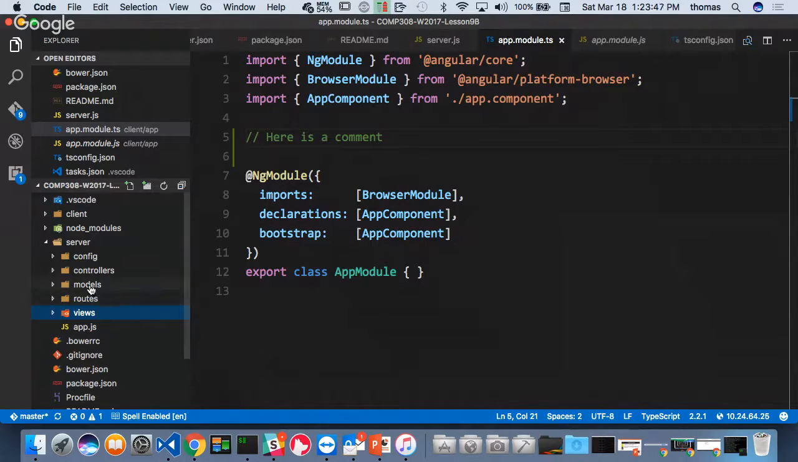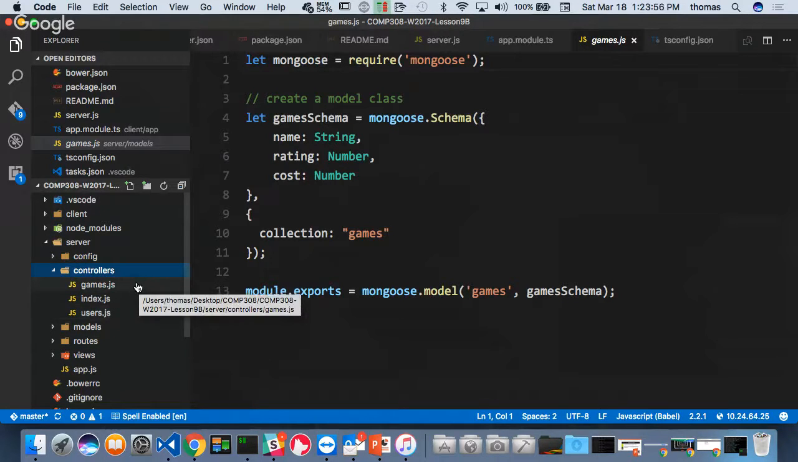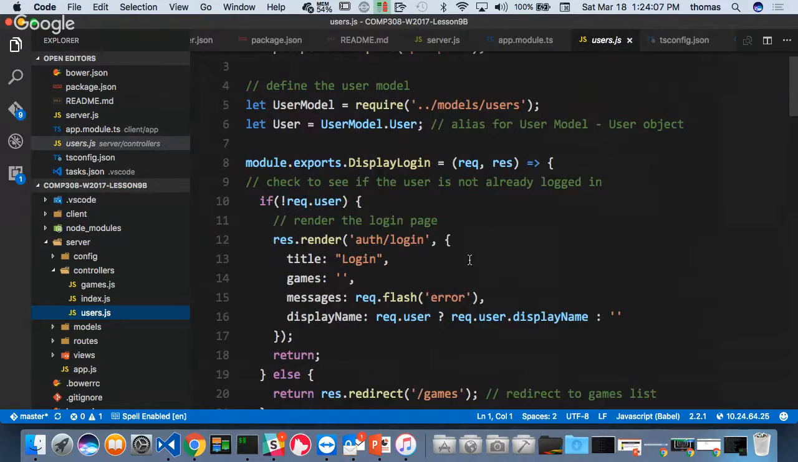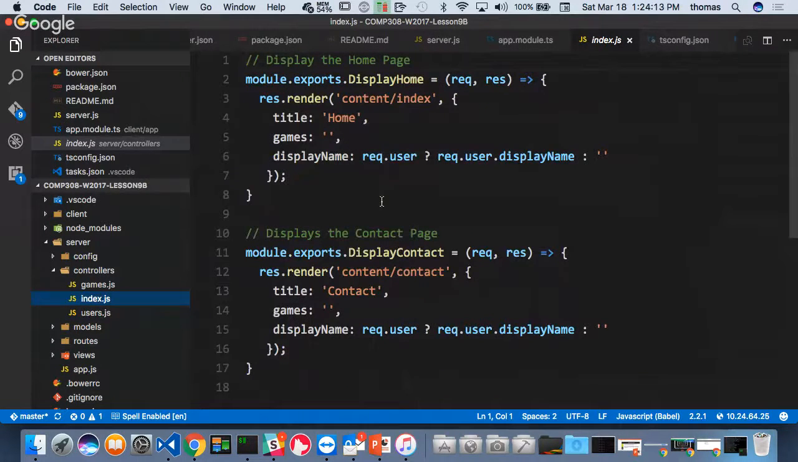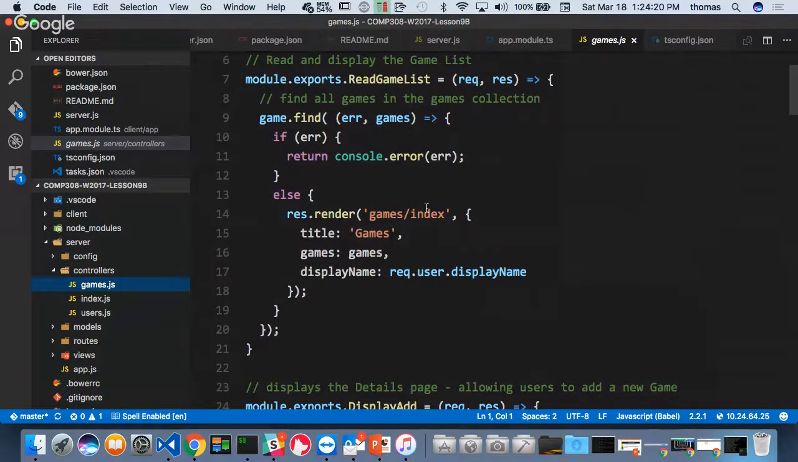We also have a models folder where our models for the database are stored, as well as a controllers folder, which we worked on hard last week to get working, where we split out our data and logic from our routing. That's what we did last week. Here are our users, these are our methods for the users, how to log in, log out, and so on. I did another one for my index pages where I display my home and contact pages. And I also have one for my games.js, which is what I want to work on today.